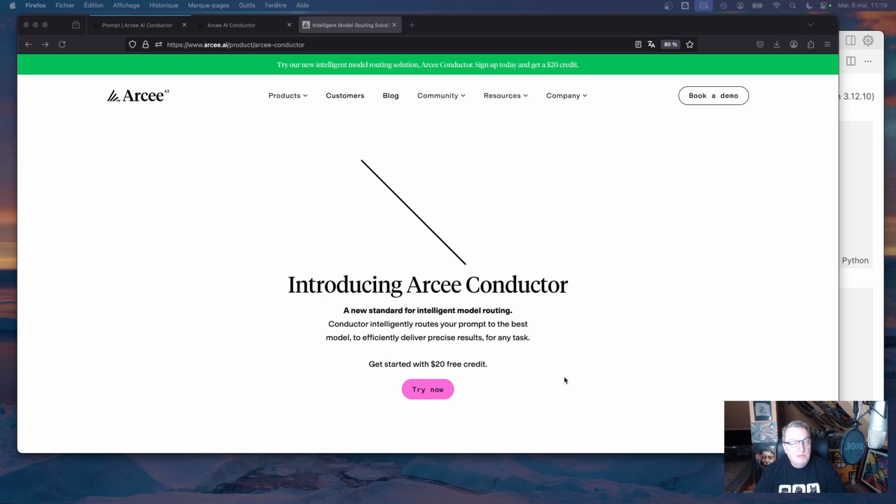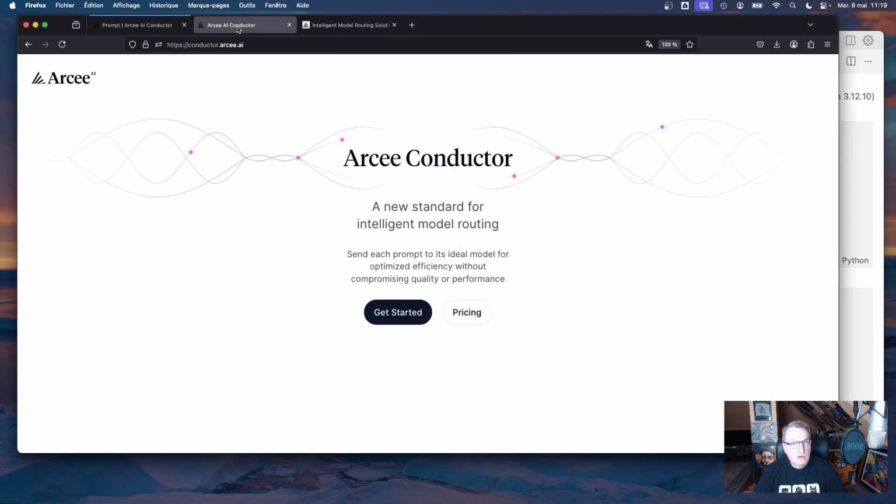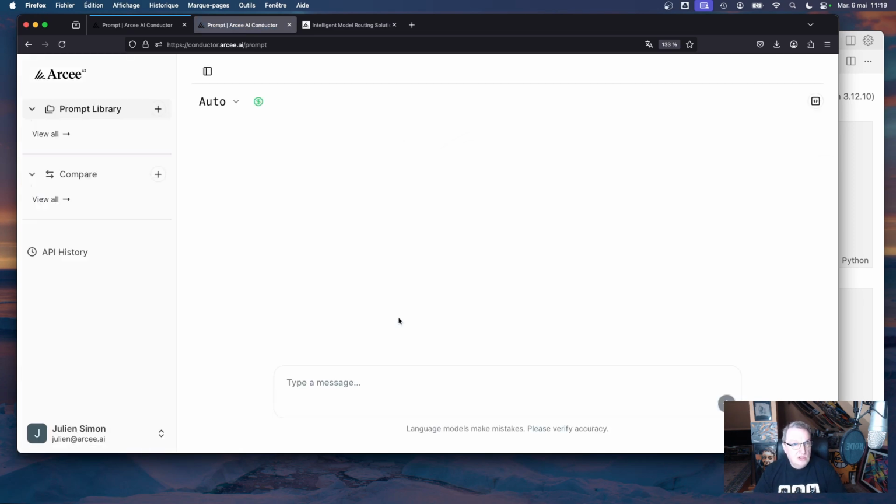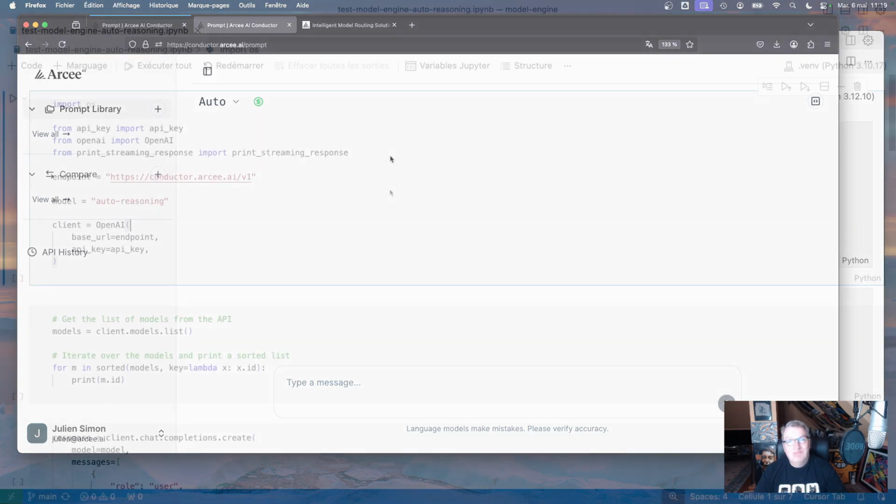Once you've signed up, you'll be able to go to the console and create an API key, which is the only thing you need to start using Conductor. And creating the API key happens here. Once you've signed up, you're ready to use my notebook. So let's just go and switch to that notebook and start running examples.